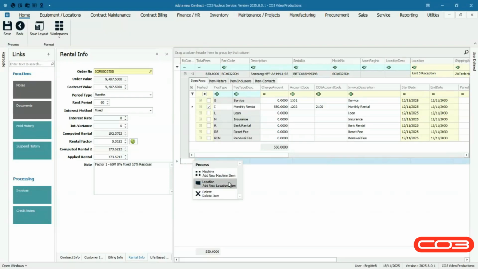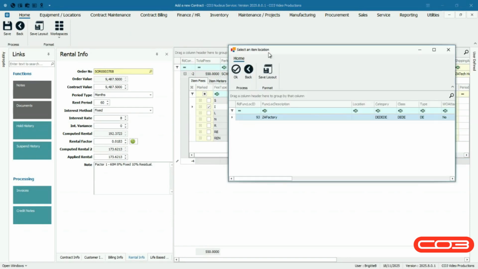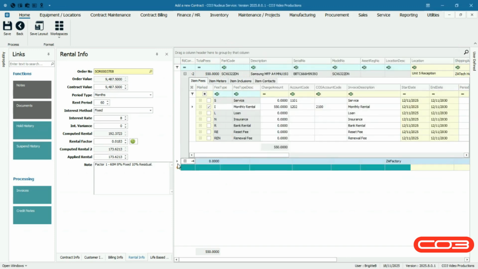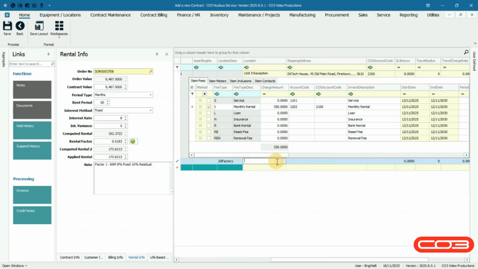To begin, right-click a new row in the Items data grid. Click Add New Location Item from the Process menu. In the Item Location window, select the location and click OK. The details populate based on your selection.